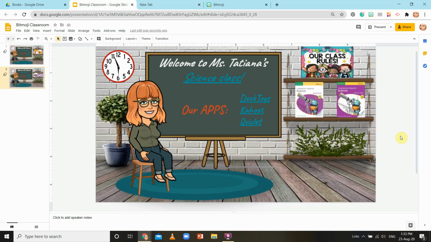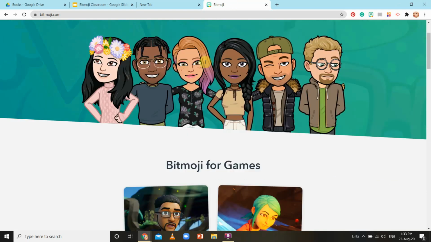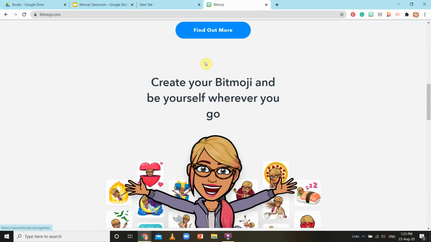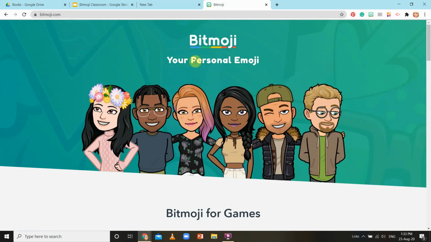Basically it's called a Bitmoji Classroom, but really it's just a Google Slide that you will have to work with. The reason it's called Bitmoji is because you have your active avatar that you create in the Bitmoji app that you can download to your phone. However, you are able to access it on your laptop and computer. When you go to the site, you can add the Bitmoji extension to your Google bar.